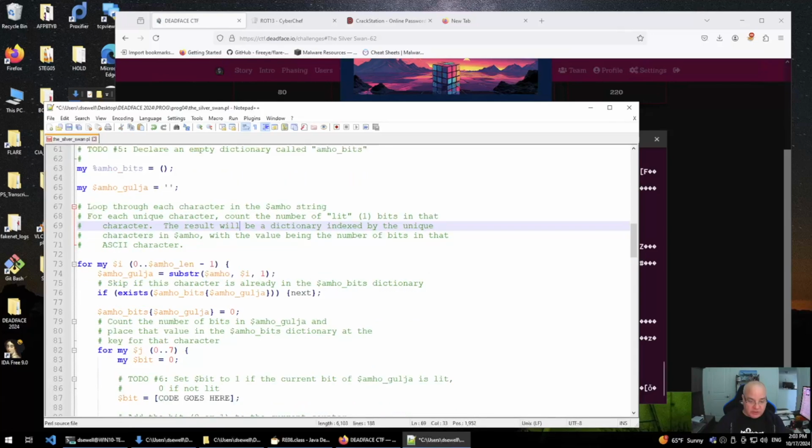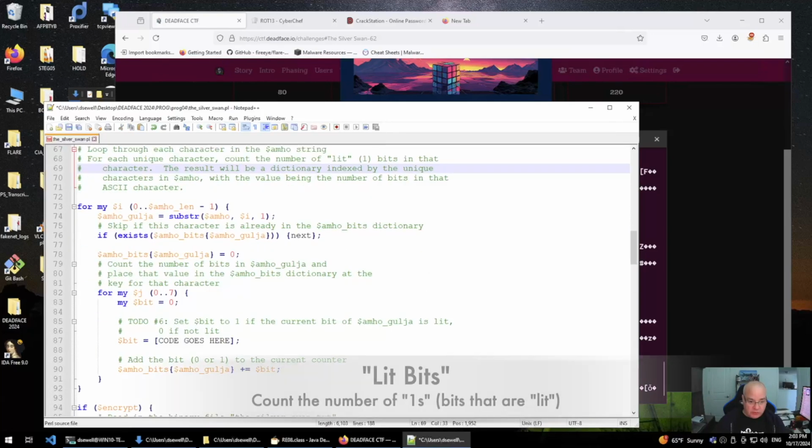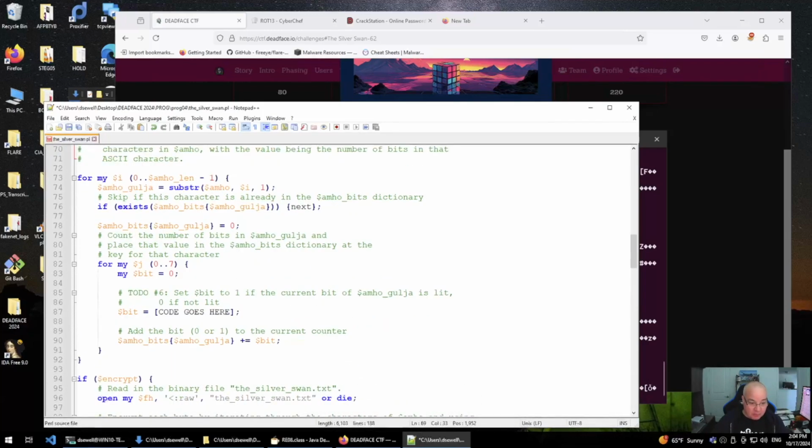So we're going to, let's do the next. It's been a while since I looked at this code. Now you know what I mean when I said right only. Let's look here. Bit: set bit to 1 if the current bit in AMHO gulcha is lit, 0 if it's not lit.